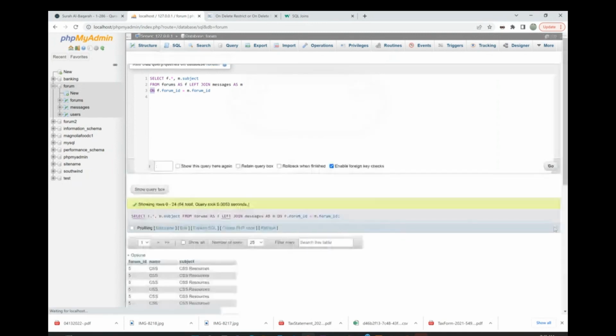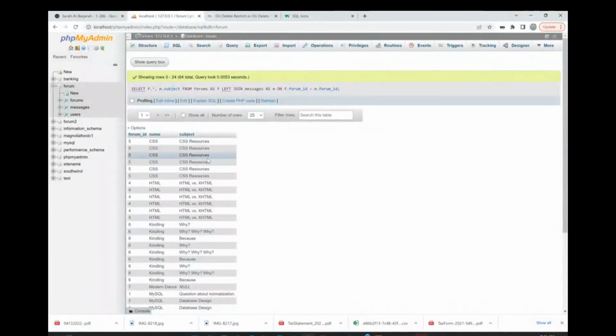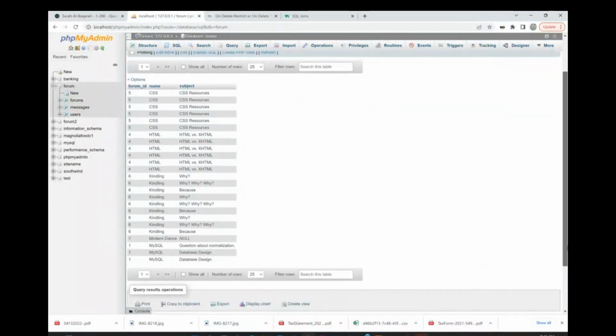If we run this, we got this virtual table. Forum ID came from the forums table. Name also came from the forums table. The forums table had two columns, right? And then the subject came from the messages table. So you see that everything from the forums table is here.